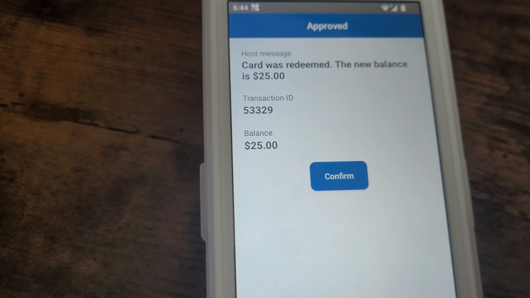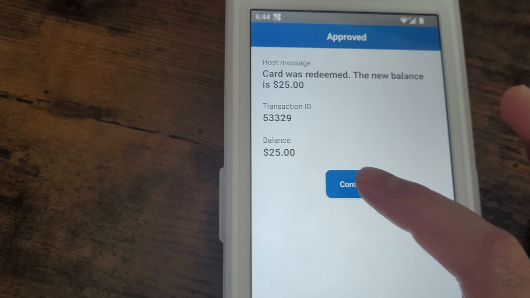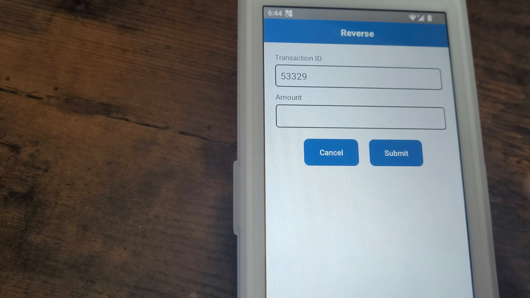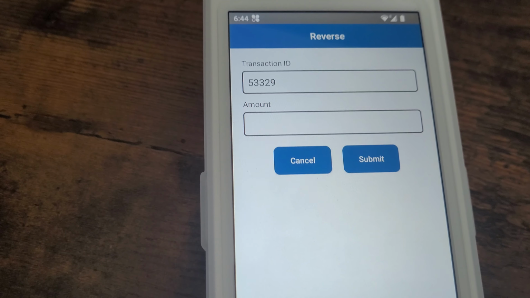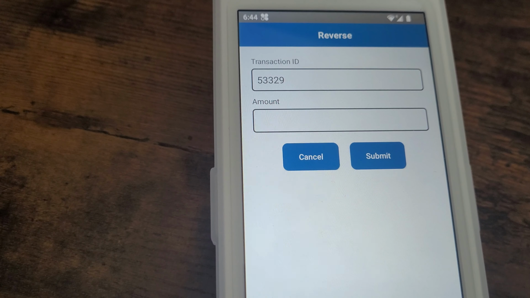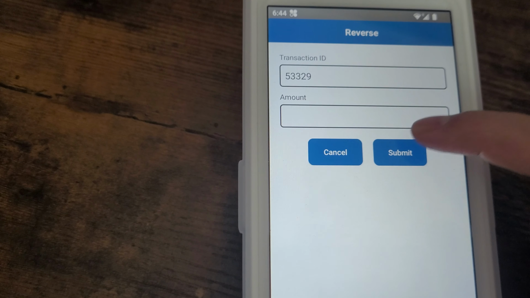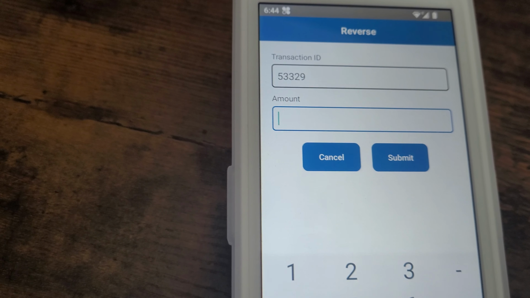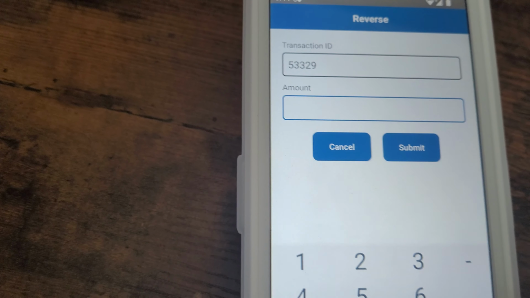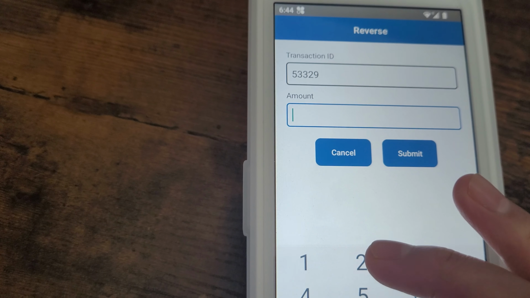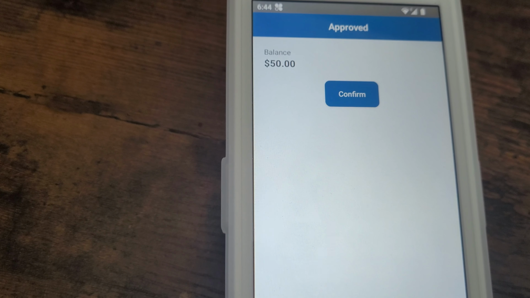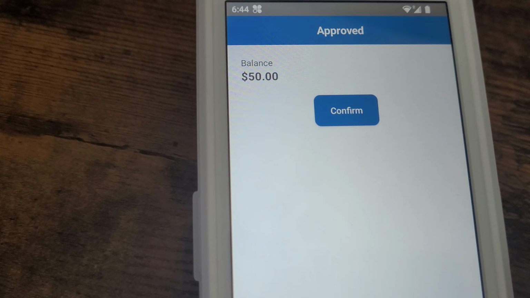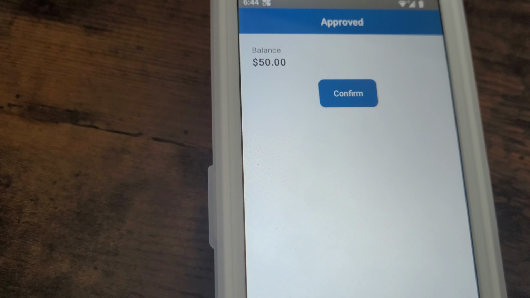the card is $25. Now once I confirm, the reverse option basically allows me to reverse the last transaction. Now in this case my last redemption was 4353329 transaction ID. So the app will remember your last transaction ID, so you don't need to put that here. And then I can either do a full reversal or I can do a partial reversal. So my balance on my gift card is back to $50.